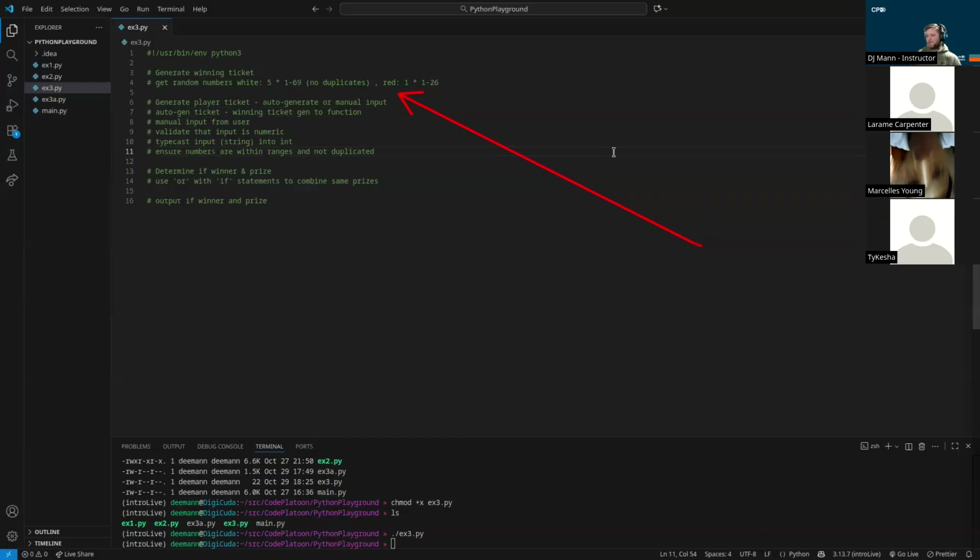Numeric limitations, yes, that's broad enough to cover both of the requirements that we're looking at here. For white balls, that's 1 through 69, and there's no duplicates. So yeah.